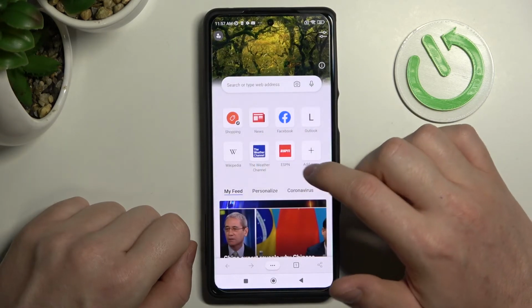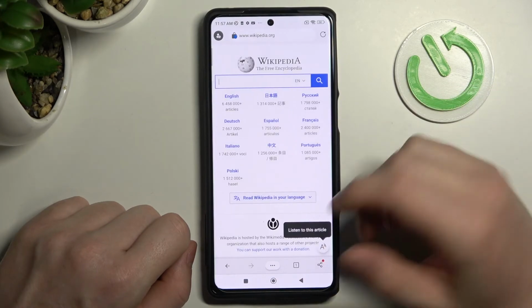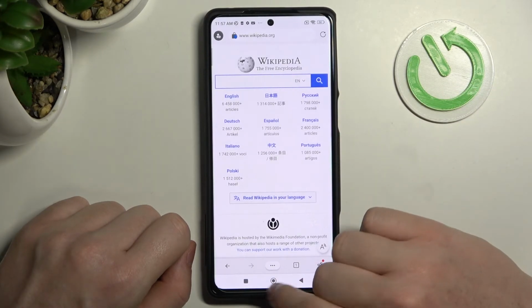And now the browser should be ready. We can open any website, and as you can see, it works perfectly. And that's it for this video.